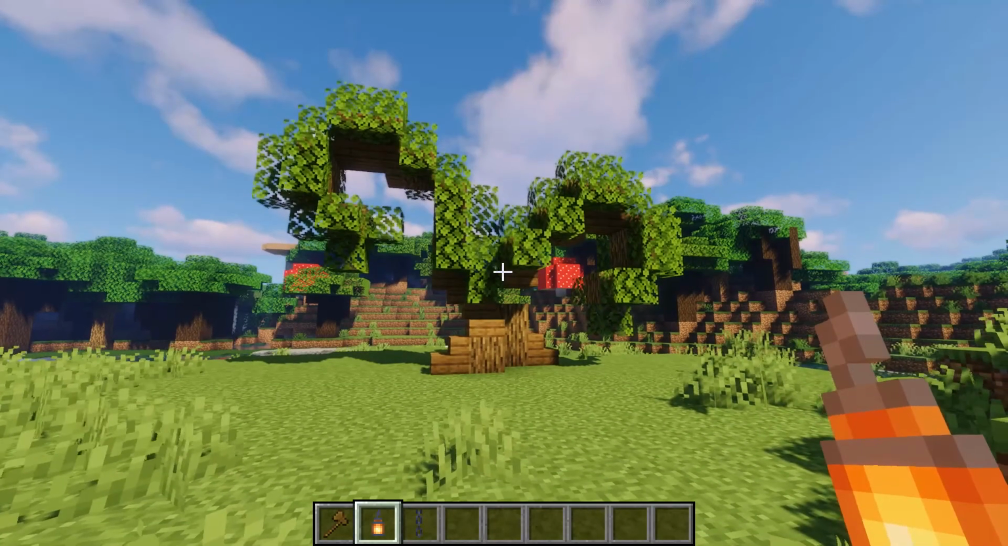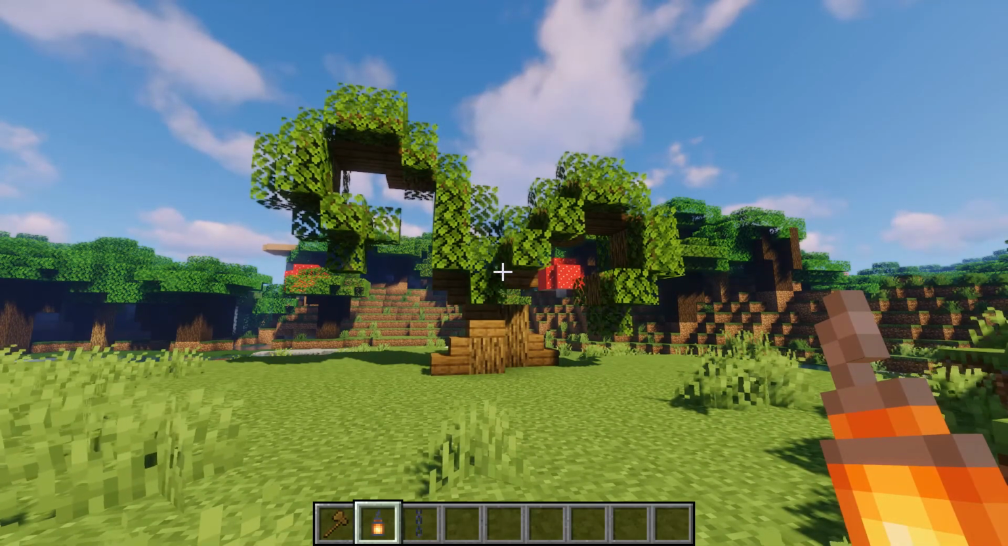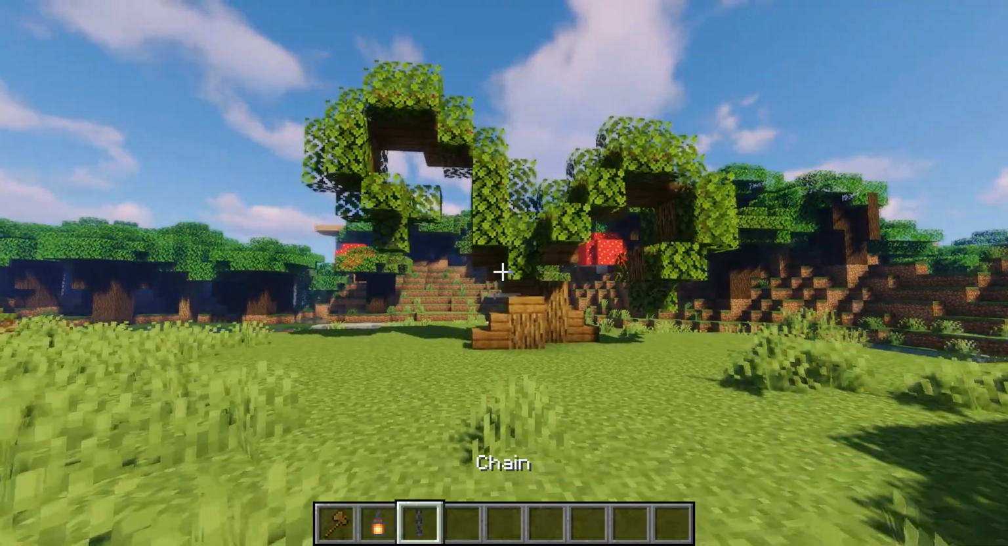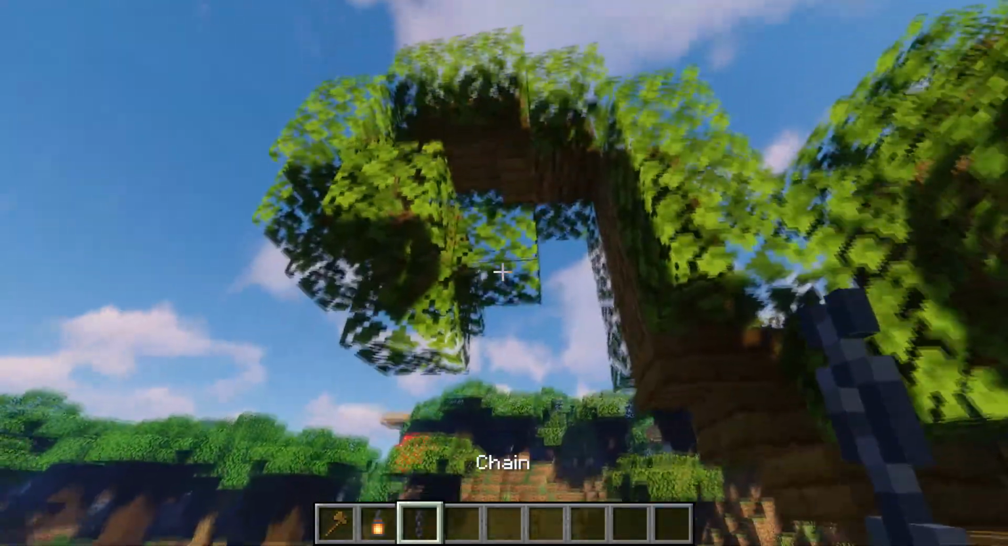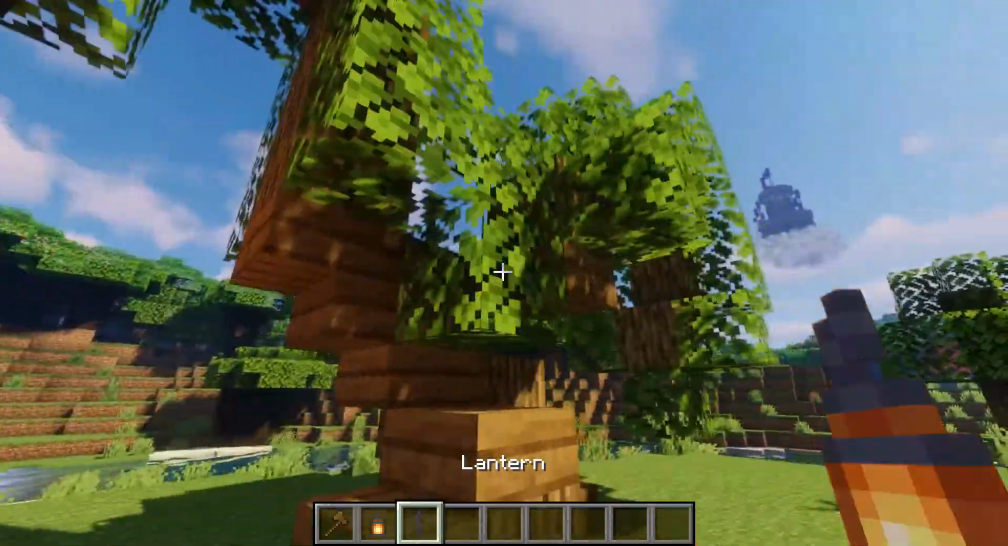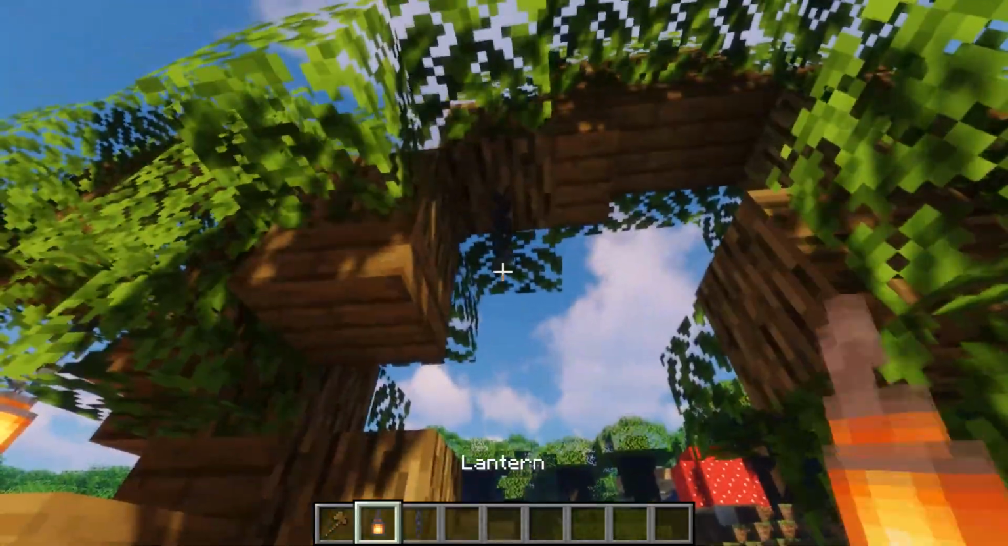And there we go, guys. The build is complete, but don't click away yet. You could add a little bit extra here. So if you want to add some pizzazz to this build, just toss a chain and a lantern in right there, and then toss another one in right there.